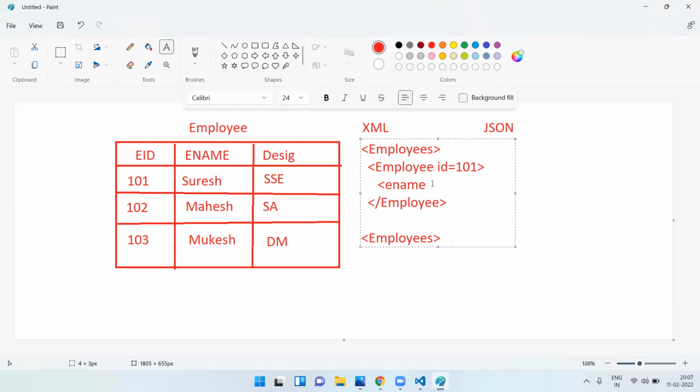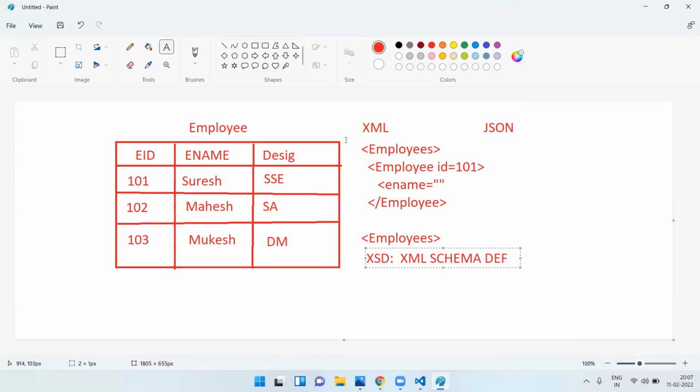Ename equals to Suresh. Likewise, you can give. But this looks very complicated. XML basically needs parsers and it has XSD. What is XSD? XML schema definition. So XML cannot exist independently.